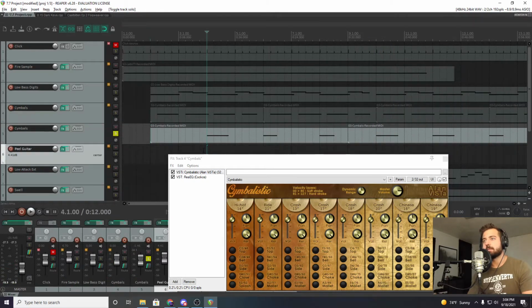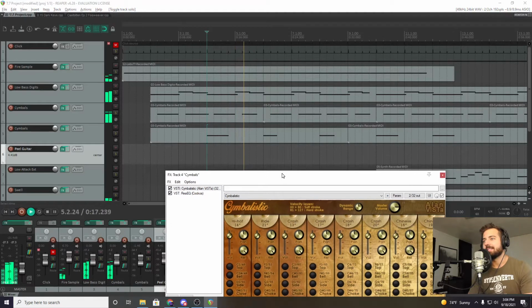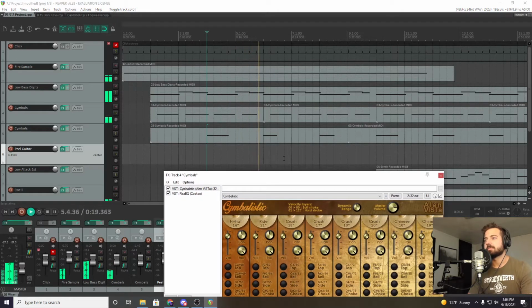But yeah, that's the more color on the cymbal. Then I've got this other cymbal just on the 1. That's just to kind of fill things out. Just something kind of light, kind of simple.